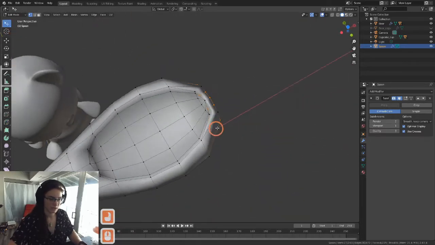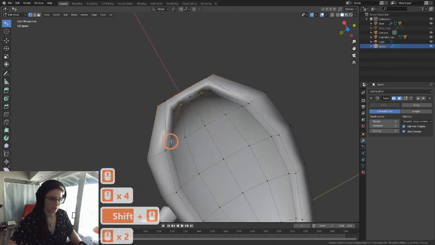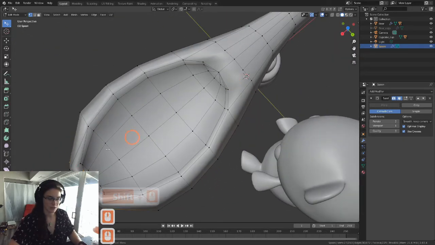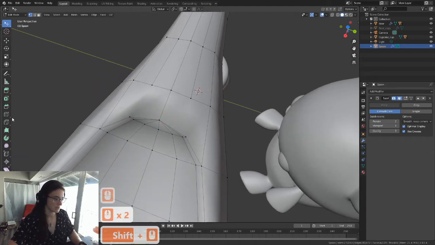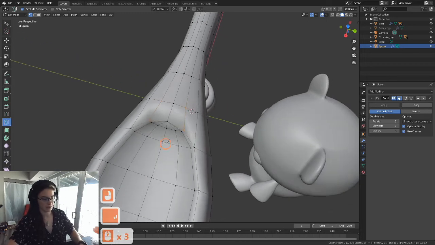So now we have some more vertices to work with, both at the top of the scoop and the bottom of the scoop. This one I'll just be connecting with knife. So left click at the snap, then hit enter, left click at the snap, and then hit enter.